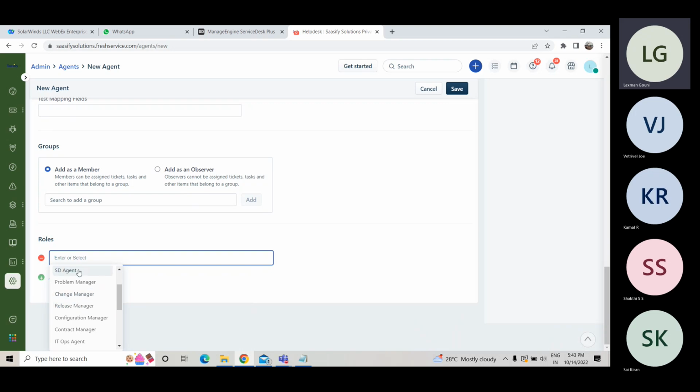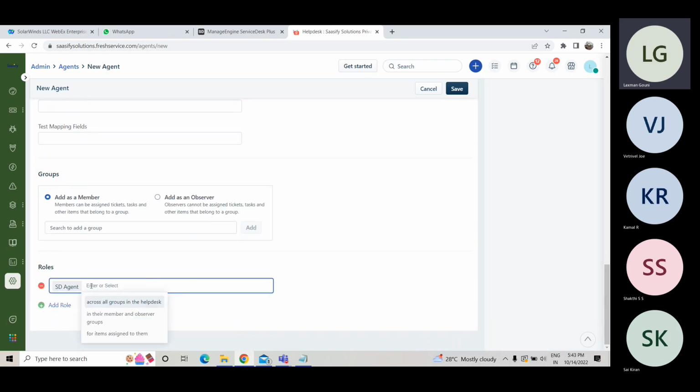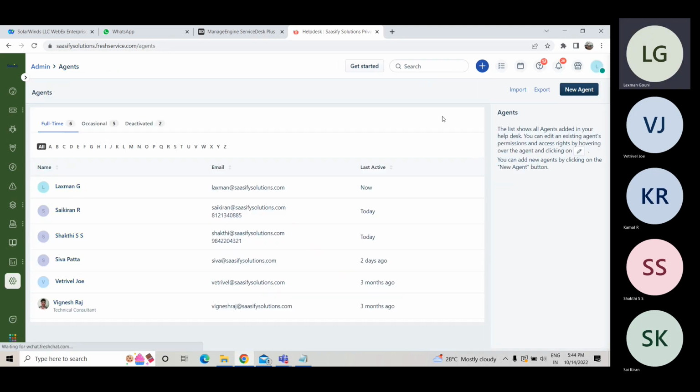Account admin, super admin, SD agent, so on and so forth. So I'll select the role across all groups in the desk, items assigned to him, member observer. So all that you see under service desk, a similar view is given here as checkboxes. You can select whichever is applicable and you can save it. So that way, the user creation, role creation, associating to the agent, creating an agent will be done. So the initial part of the user concept is over.